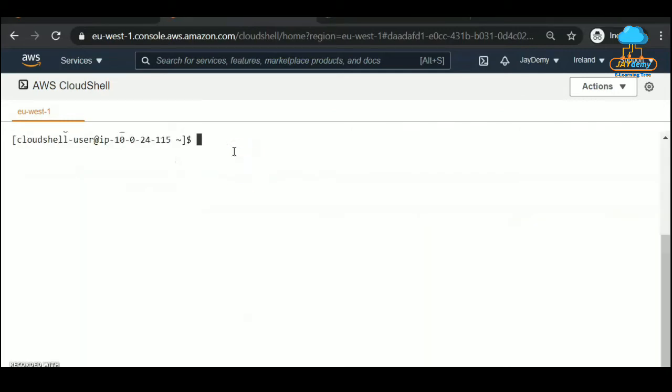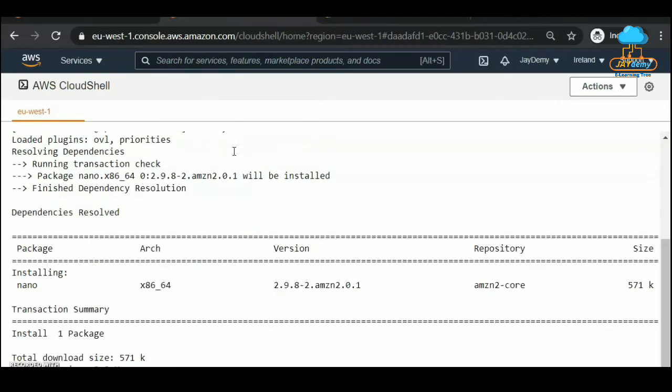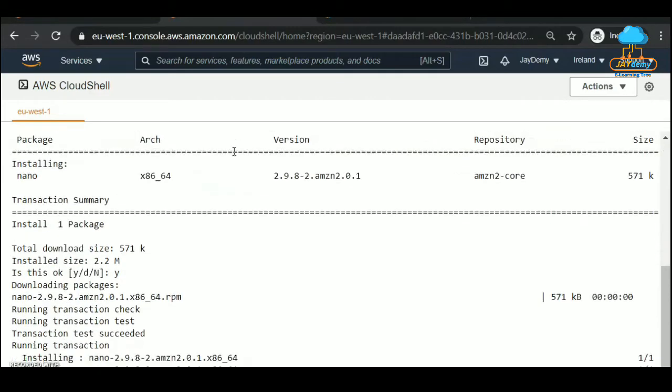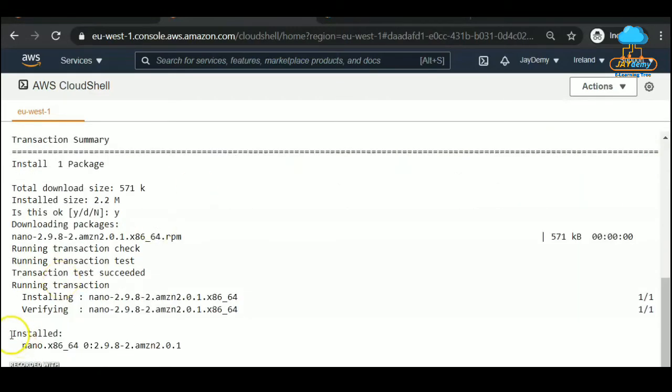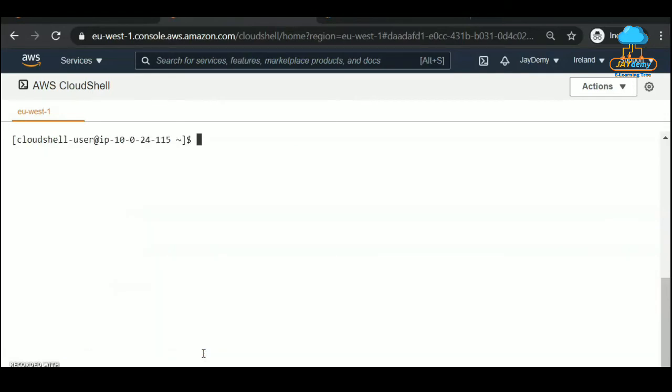We can install any Linux packages which we need by passing the sudo command. I'm installing nano. So yeah, it's asking to download 2 MB. Yes, so you can see here nano is installed. Now we can create some test files and we can download that into our local.